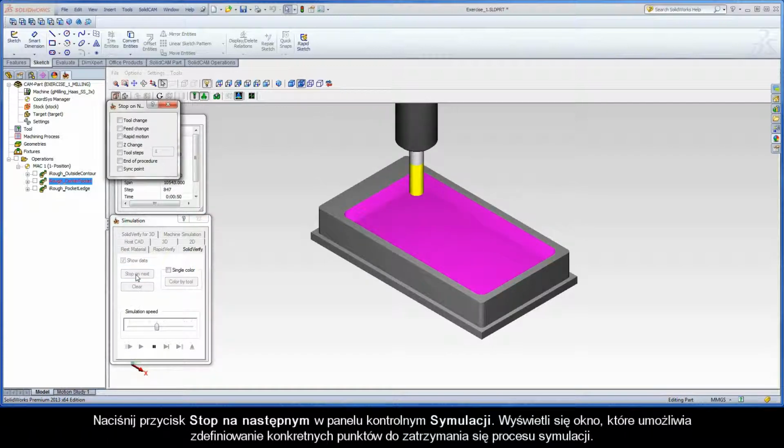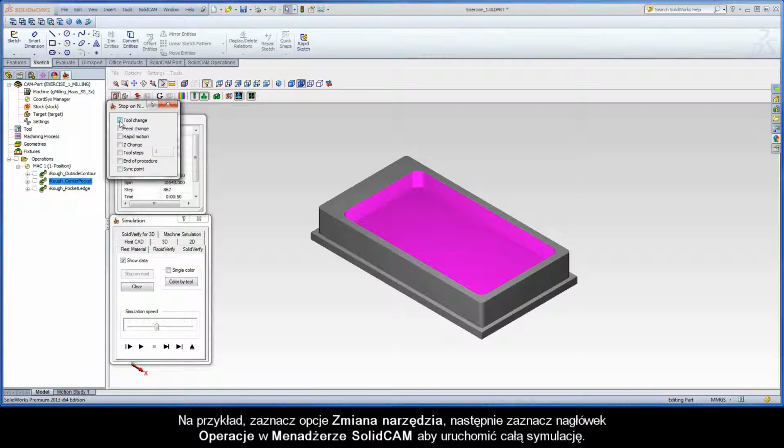Click the Stop on Next button in the Simulation Control Panel. The Stop on Next dialog box is displayed and enables you to define specific points to stop the simulation process. For example, check the Tool Change option and then highlight the operations header in the SolidCAM Manager to run through the simulation in its entirety.